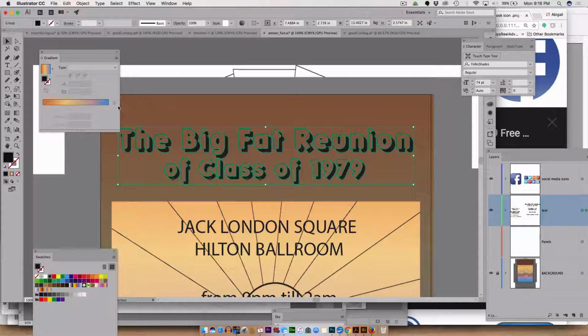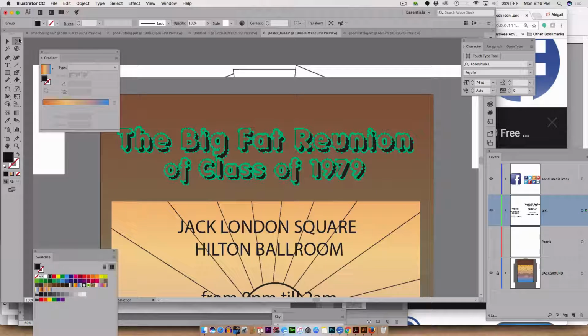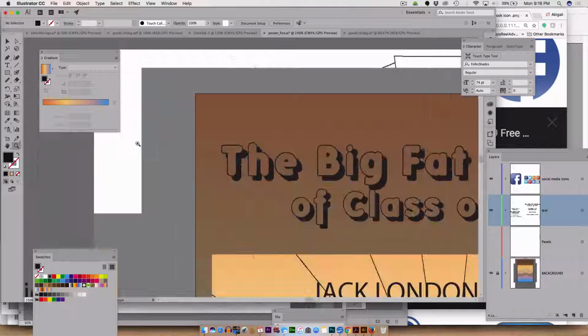Sorry, what would be the equivalent in InDesign? Same exact thing. Yeah, okay. It's just harder to work with because InDesign is not Illustrator, so it makes it a little harder to do some of these selection things. But it is actually the same feature.